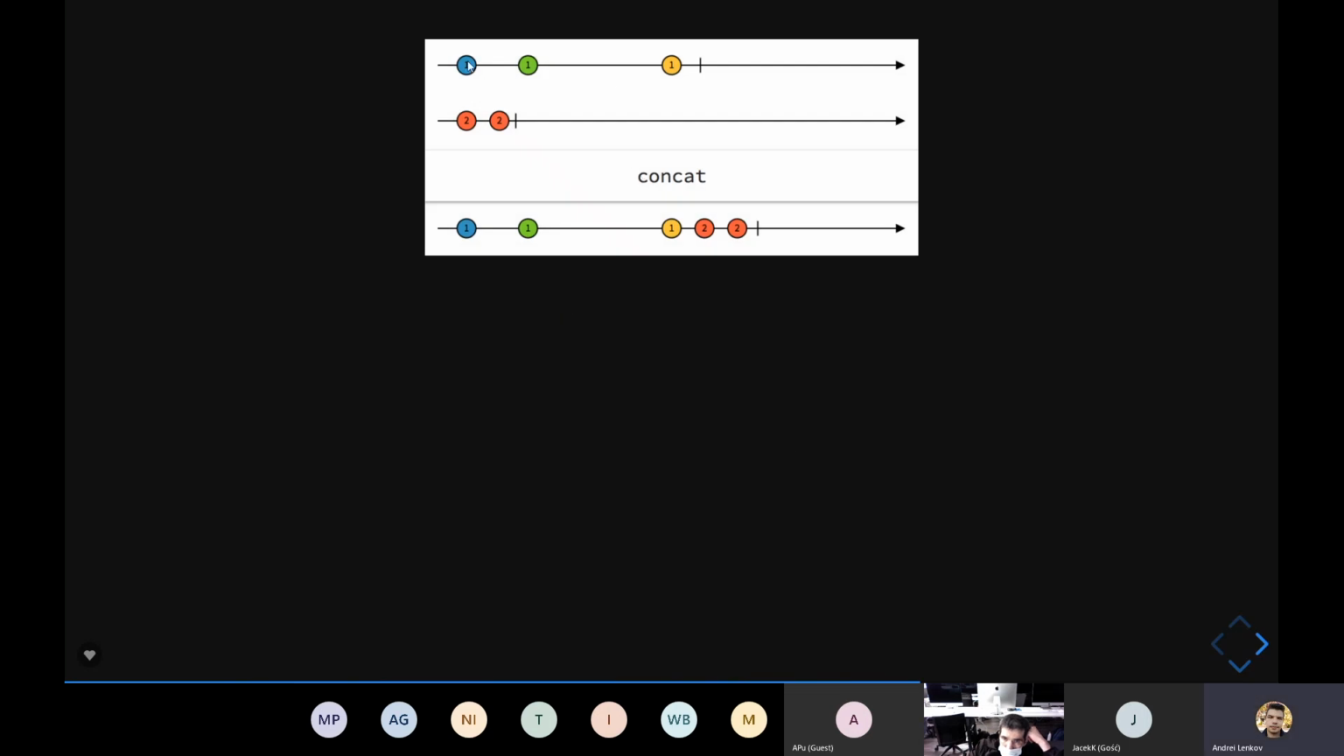First of them, concat. Here on the marble diagram, we have two observables, this one and this one. And when we use concat, it means that we got the result observable in which our previous observables will go one by one. This for the first and this after it.